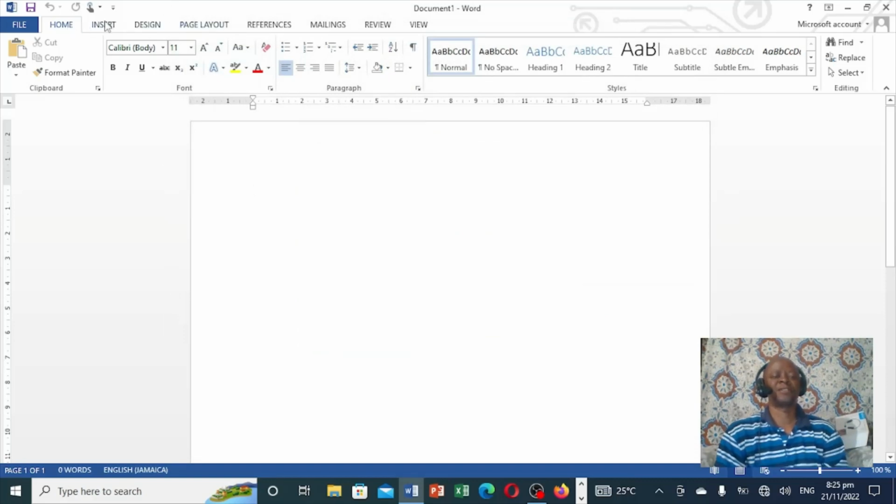Now, you know about the tab and then the ribbon, but within the ribbon there are groups. These are the tabs, and now these are the ribbon. In the ribbon there are some groups. If you notice right here, Clipboard is one group, Font is one group, Paragraph is another group, Styles is another group. Very important.